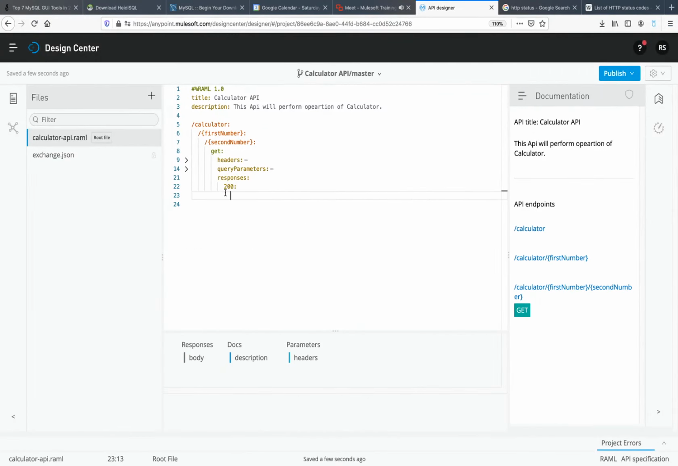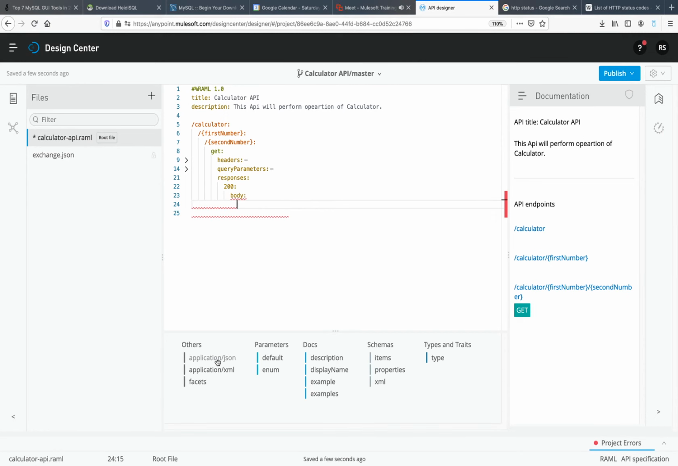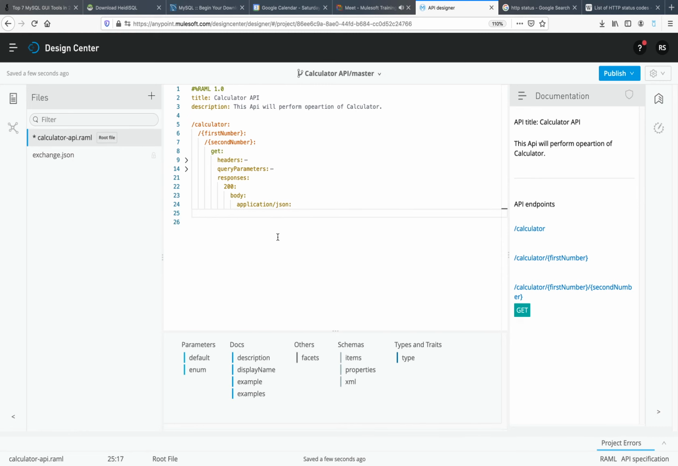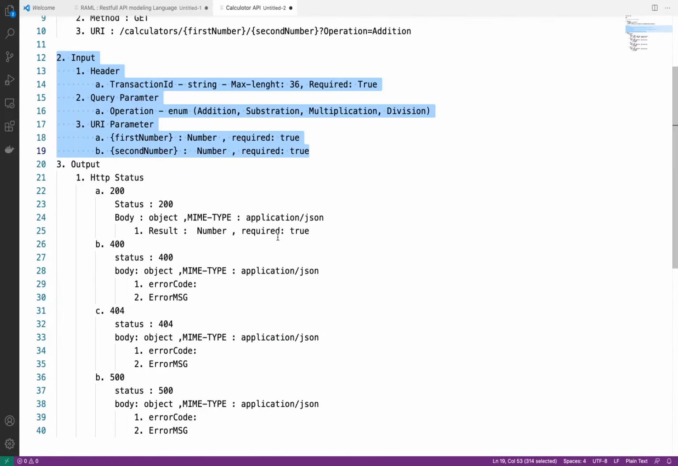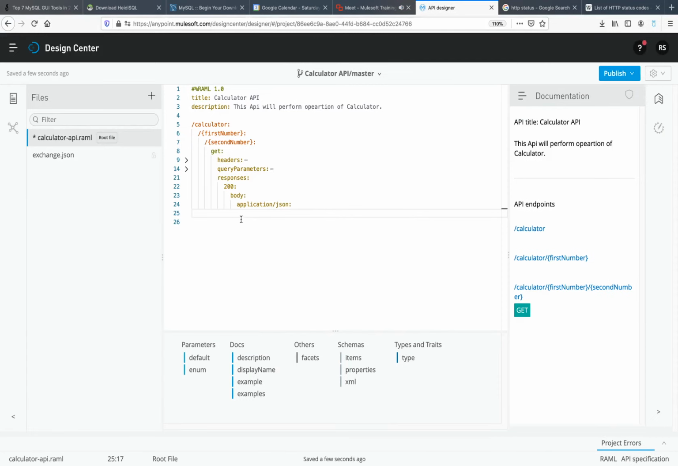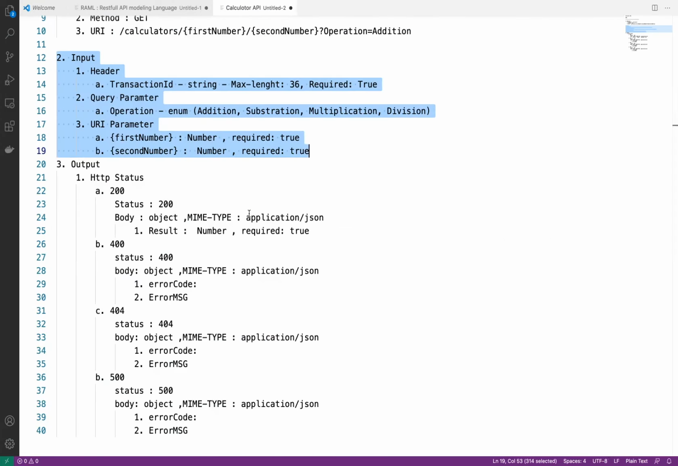Okay, sorry, after 200 we will take body, and what will be the data type? Application JSON. Inside this application JSON, inside this body we have only one element, that is result. What is the data type of this result? Here we can define data type and example both. For now, to make it simple, I will define only an example.